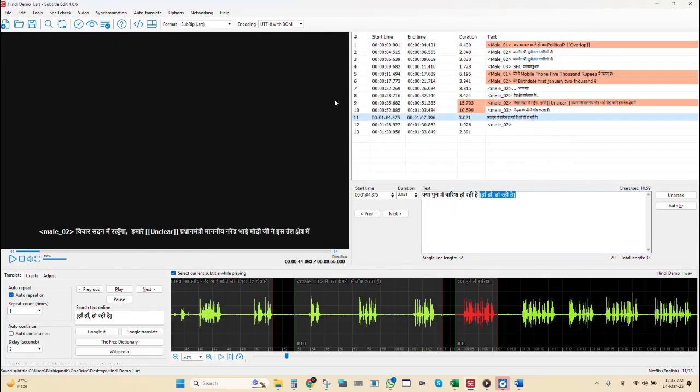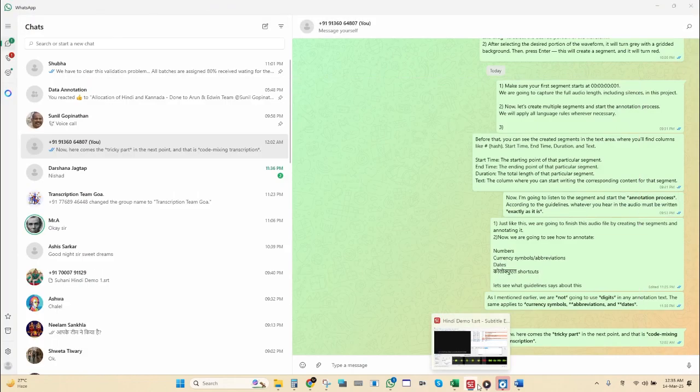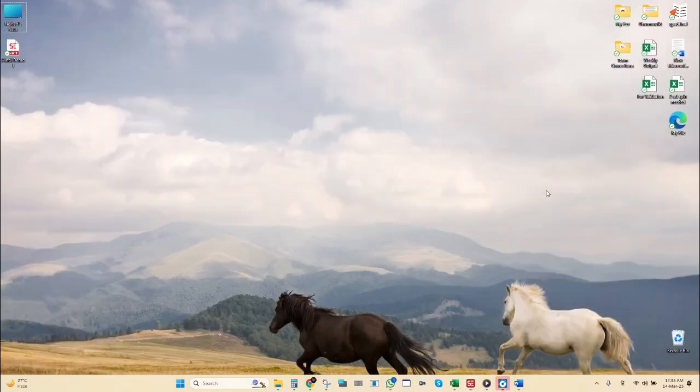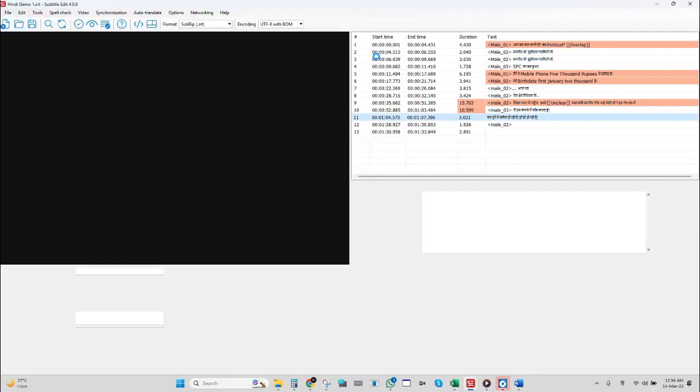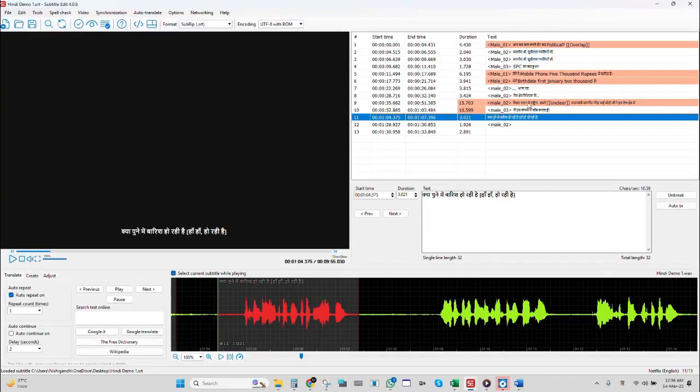So your file is now saved. If you go to the desktop, you can see that Hindi demo 1 file over here. If you double click it, it will directly take you to the subtitle edit tool, just like this. And here is your saved SRT file.